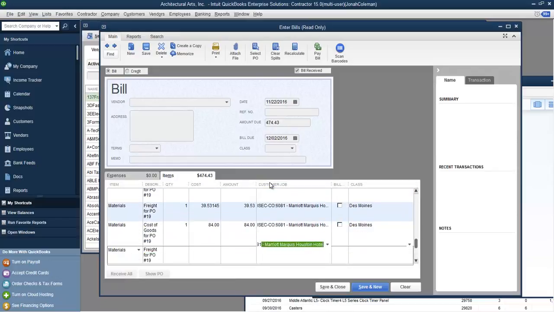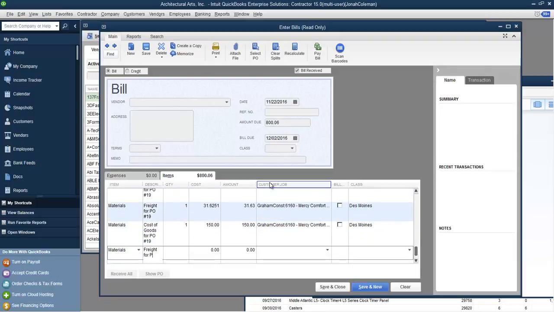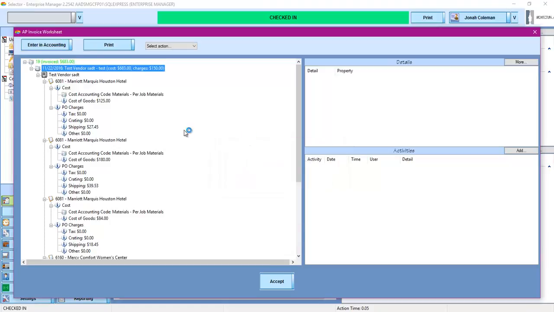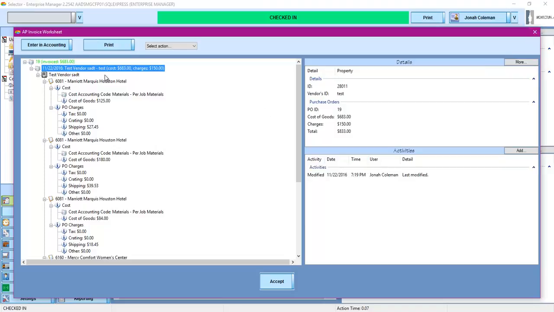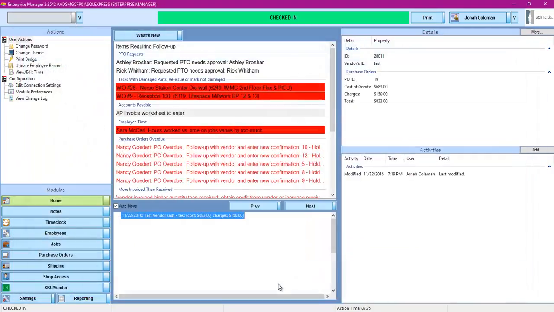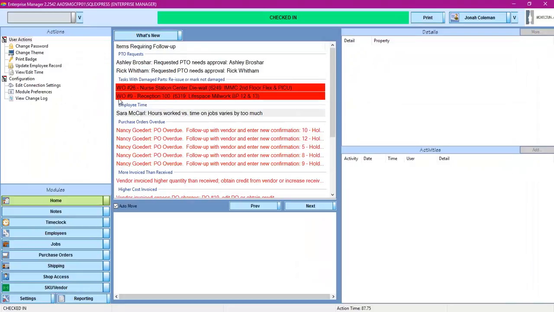This can be set up to work with any arbitrary accounting system, but works out of the box with Peachtree and QuickBooks. It told us that the worksheet has now been recorded as having been entered. You can see the total of this worksheet was $833, and we can verify that with our QuickBooks data. Now that it's been entered, it no longer appears on our home screen.